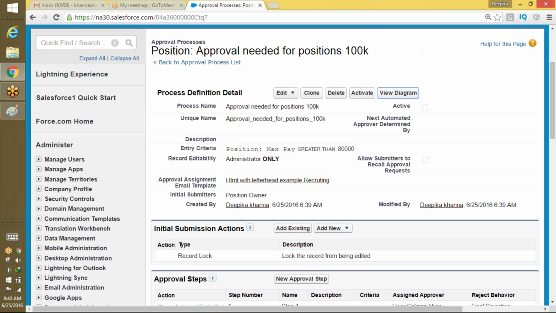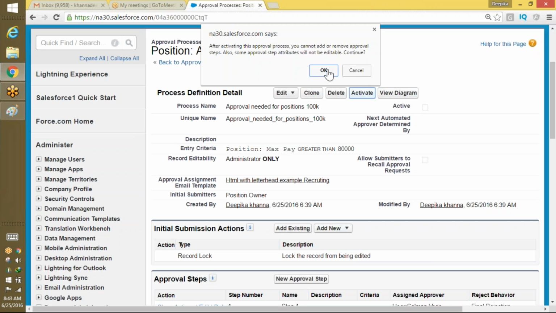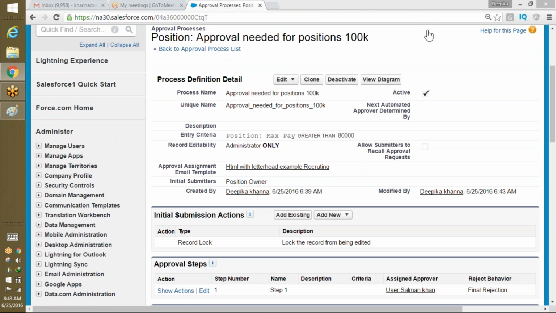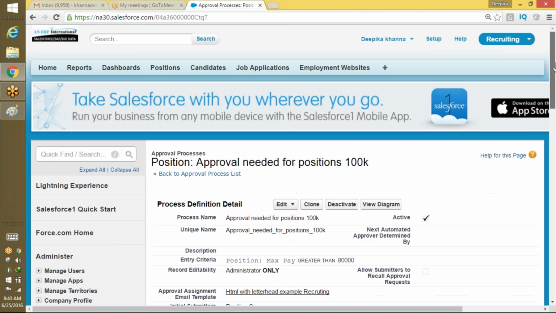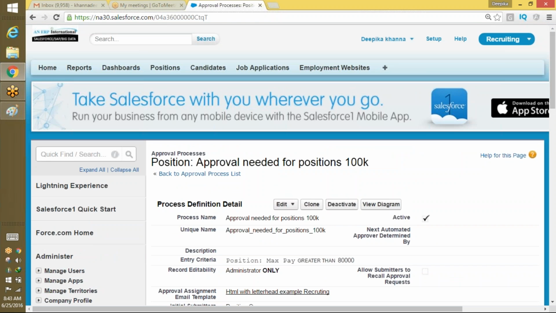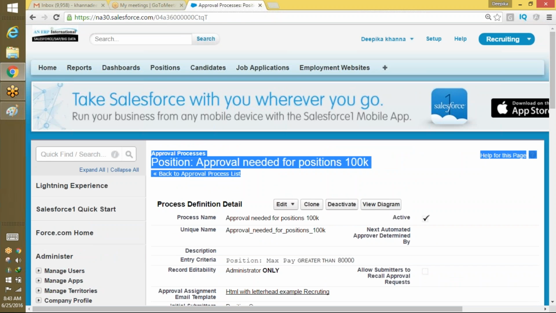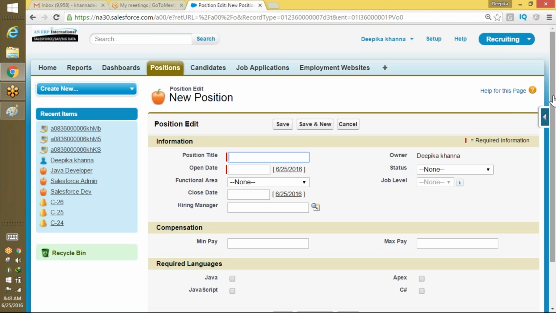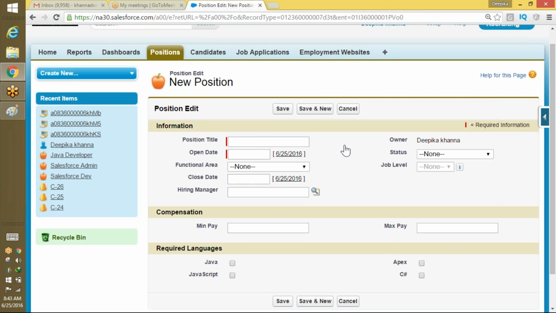And now we're going to go ahead, and this is our diagram. First thing we're going to do is activate it and hit the OK button here. Okay, so now this is the approval needed for the positions 100K. Now it's active, so let's create a new position. Our entry criteria was greater than 80,000, so any record which is greater than 80,000 will need an approval.